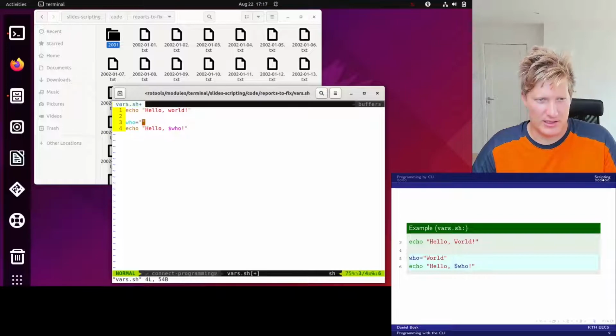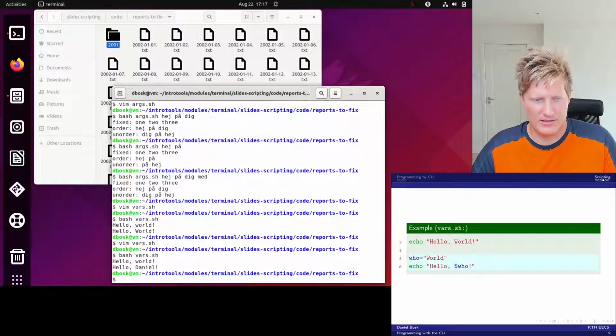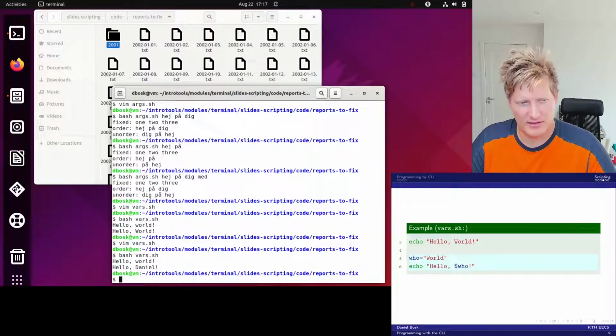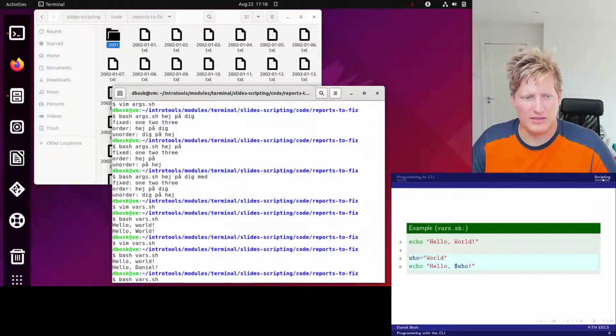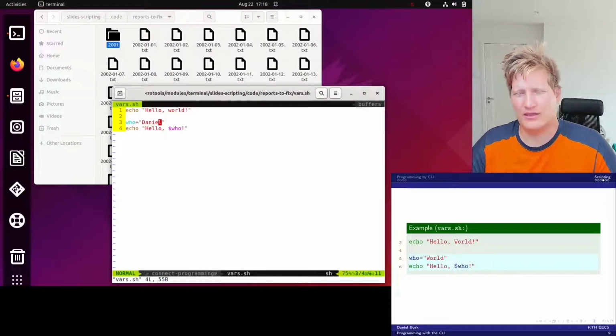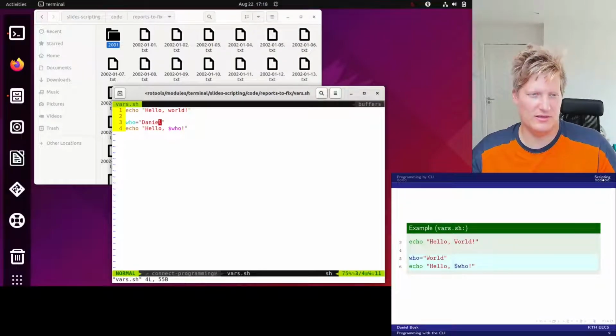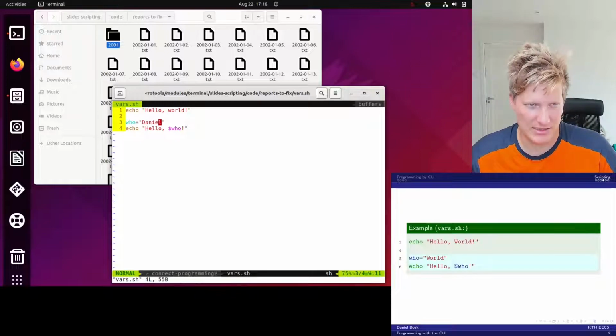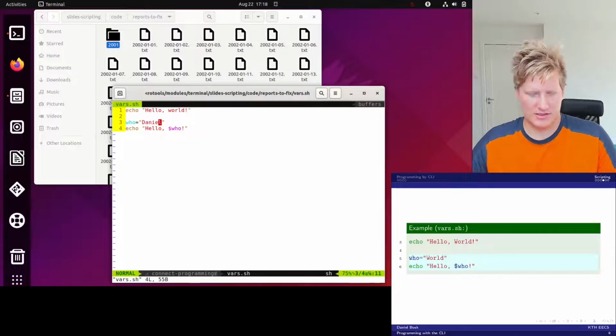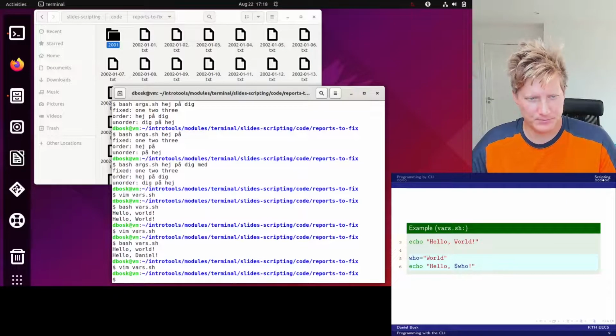And then let's say we change the world into Daniel and save, and then we run it. So then we see that it writes Daniel instead of world. So just changing the who variable. So essentially one can think of these variables as something that is substituted for the value it contains when this script is run.